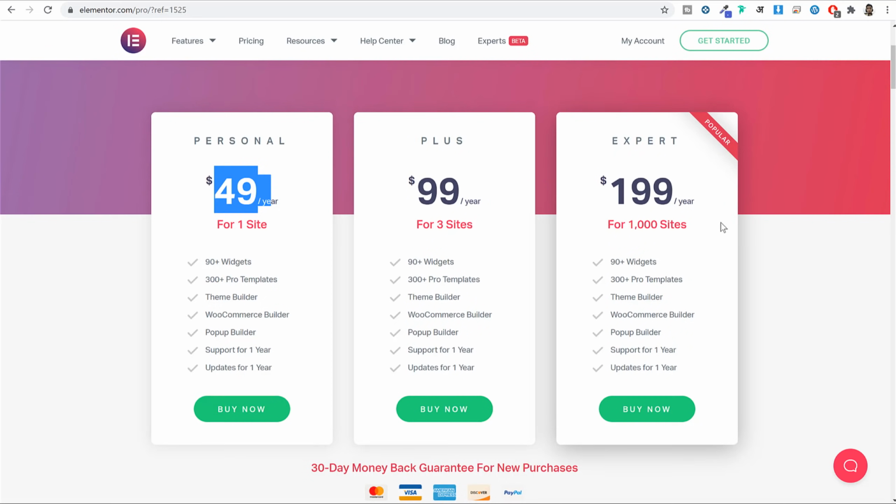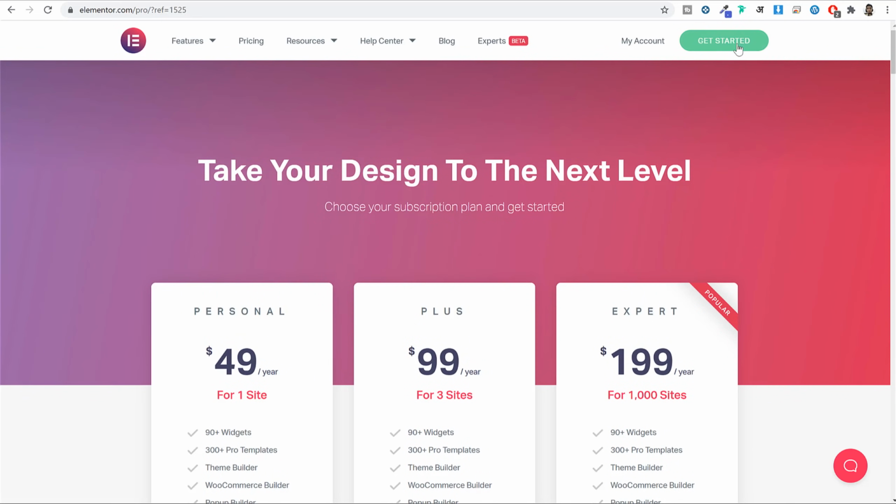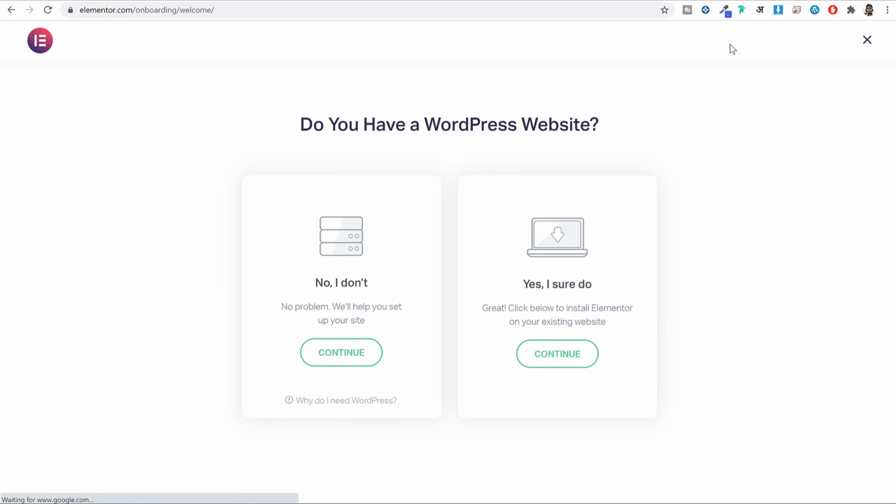Now we want the free version, so you'll see this Get Started button at the top corner in the menu bar at the right hand side. Whatever button you see, Get Started or Download, this green button, simply click on it. They will first ask you to sign up on Elementor. To sign up, you just have to enter your email address and choose a password and you will be signed up.